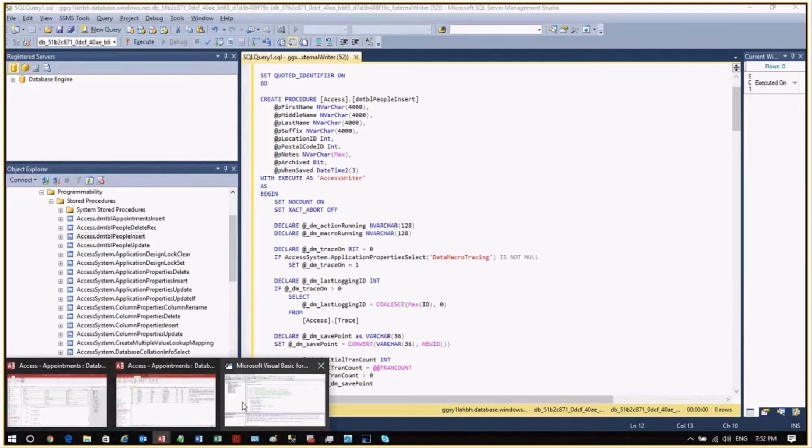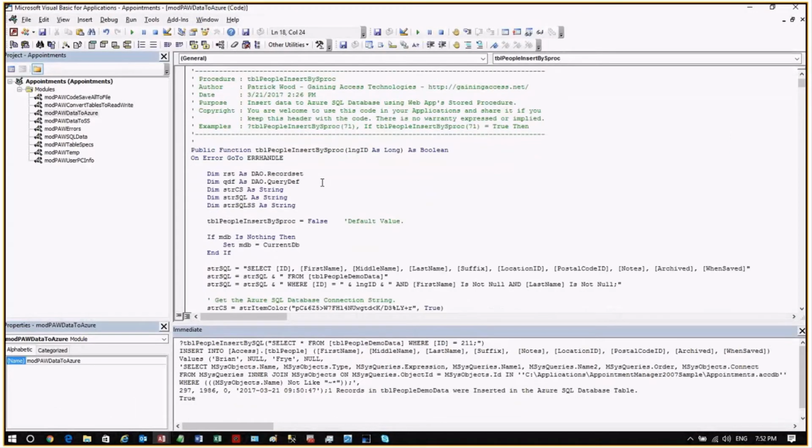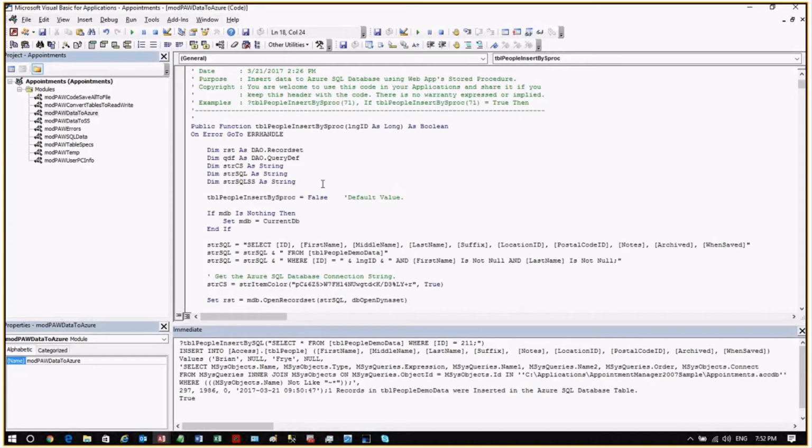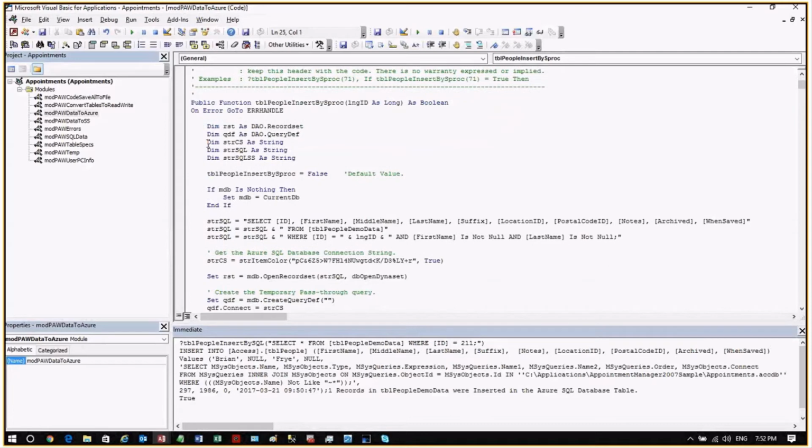Let's go back to Access. Let's do the same table, and we're going to do the same thing. This time we're just going to look at it using a stored procedure. Okay, so we're doing the table People again. We're just going to be inserting records. This time we're just going to do one at a time. So basically we'll start off pretty much the same way.